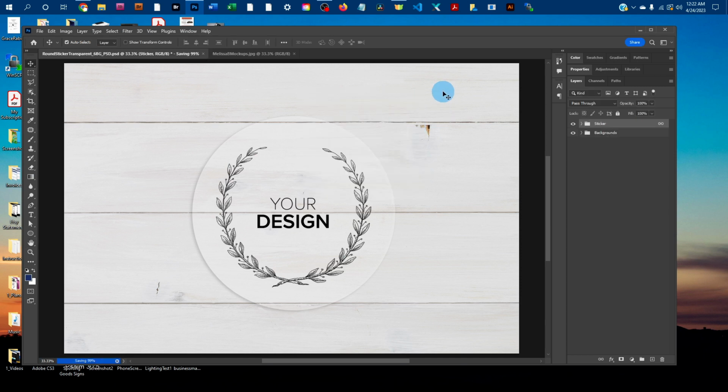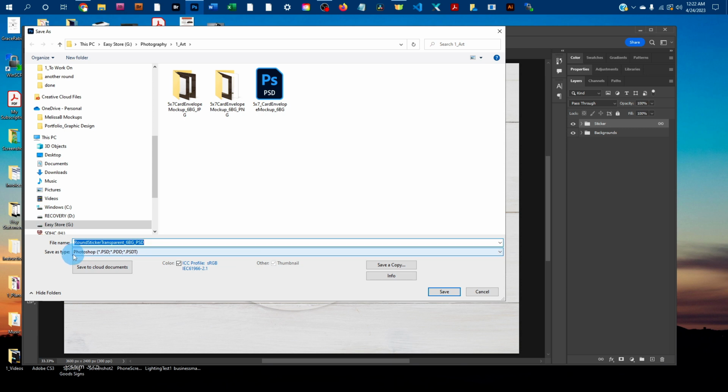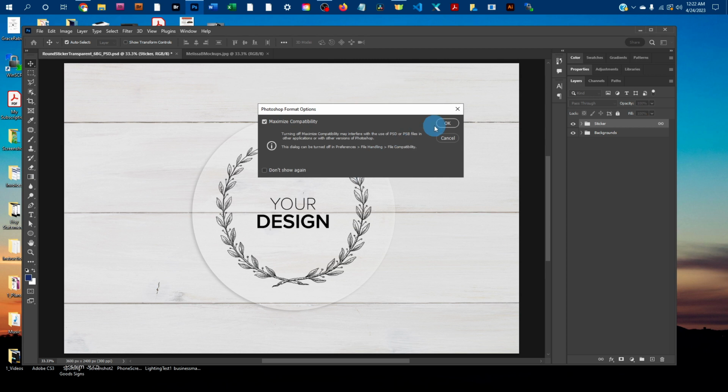And if you want the layered PSD file with your original graphics, just come back here and go to File, Save As. And this time leave it as Photoshop PSD. And you can change the name here for each of your designs. And then click Save.